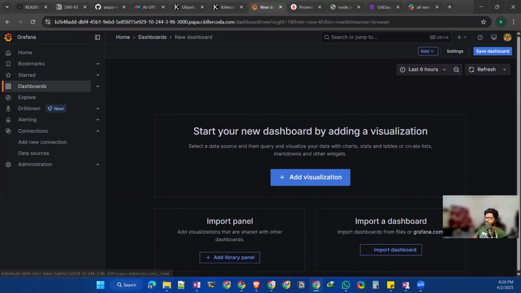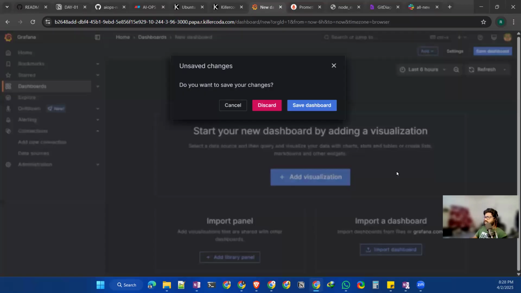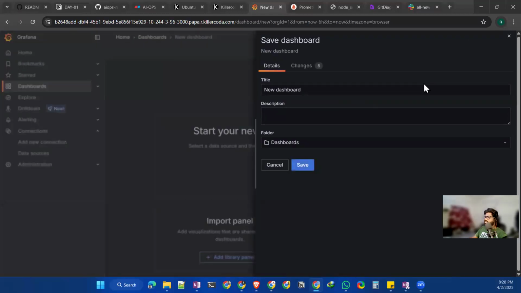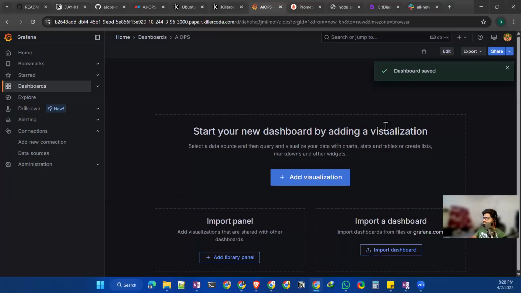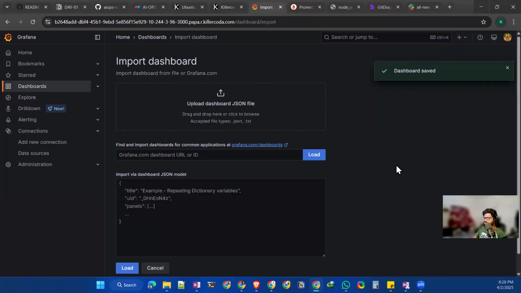You have two options. You can create with GraphQL, or you can import a dashboard. Grafana already has multiple pre-built boards that you can take and apply to your data. So I'll just give AIOps folder dashboard, save and import dashboard.